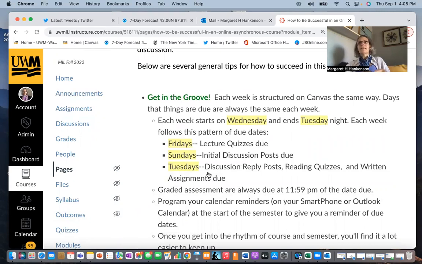One thing for this class is that there's a real consistency in terms of the schedule. Every week for the most part starts on Wednesday, although we start on Tuesday this week, so you get an extra day. So the week starts on Wednesday and then it ends on Tuesday. And if I put the magic pen on there, that's what it says right there. Each week starts on Wednesday and it ends on Tuesday night. And so there's a groove that you get yourself in.